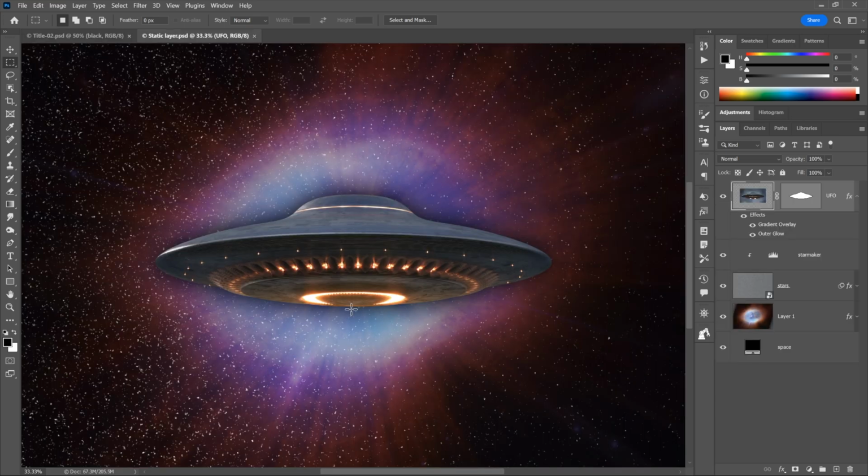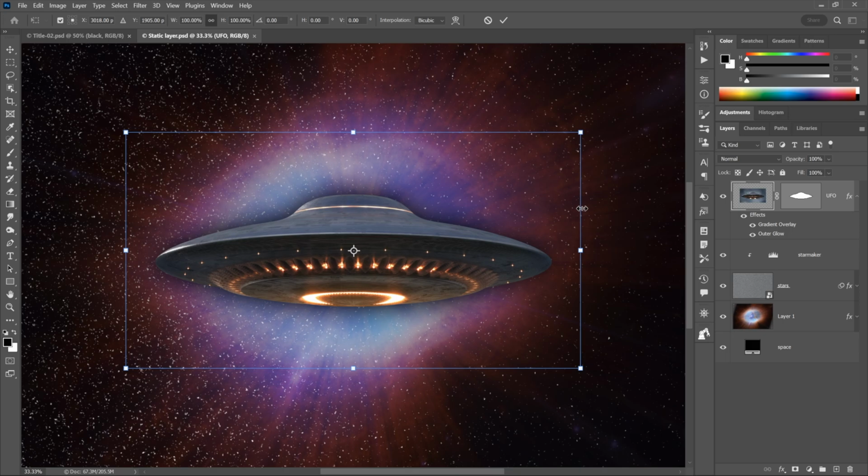I'll go ahead and switch over to this guy, of course. Now, very briefly, with this spaceship layer selected, I'll press Control T, Command T on the Mac, just so you can see up here in the options bar, we have those skew values, and we also have interpolation. And I was telling you, you want to set that to Bicubic and leave it set that way.